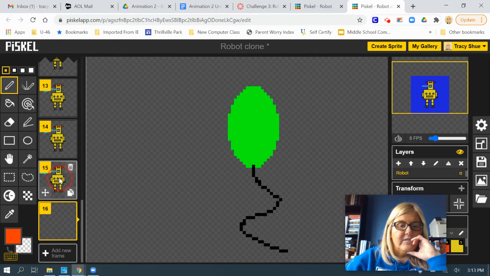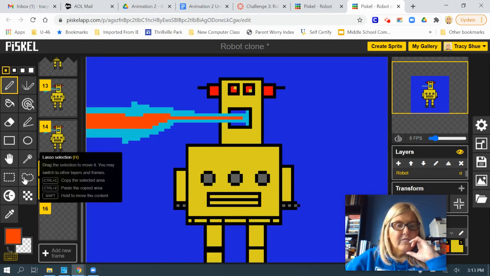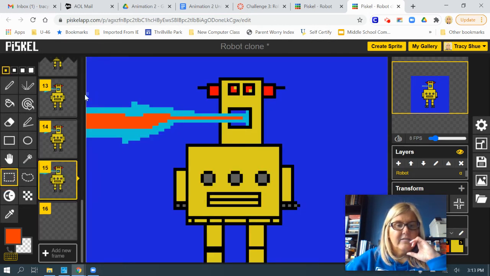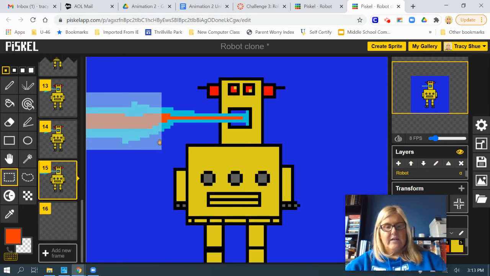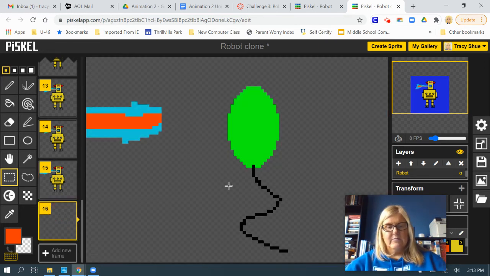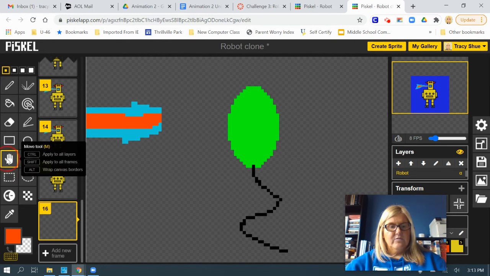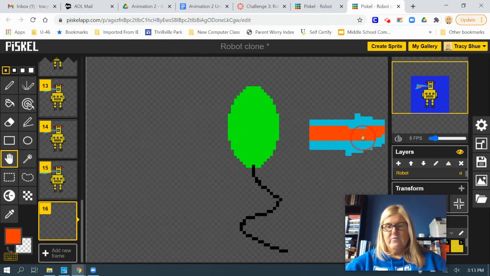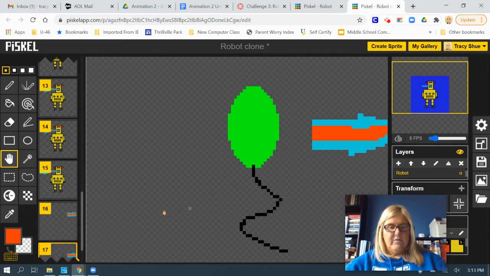What I did then was I'm gonna go up to 15. I am going to select part of my little laser here, and I'm gonna copy and paste it. So I'm gonna do Control C to copy. I'm gonna go to frame 16. I'm gonna Control V to paste, and I'm gonna hit enter. I'm gonna use my hand tool, and I'm gonna move it over here. I'm gonna duplicate the slide, and I'm gonna paste again.